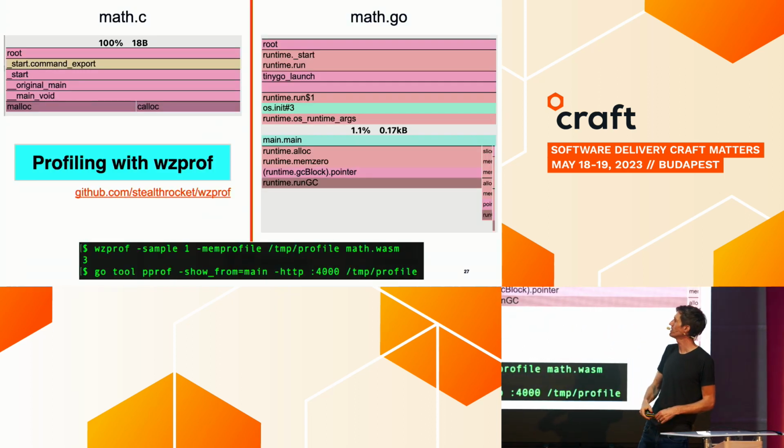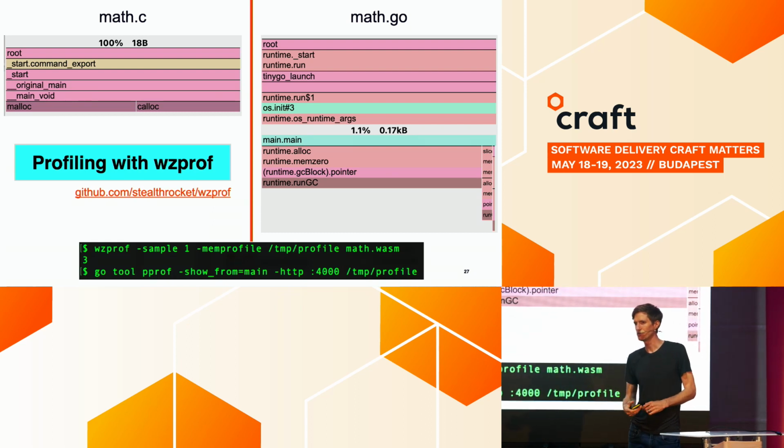And what does the output look like? You would see that obviously C should be less. It doesn't have a garbage collector and things like that going on. The other should be more.